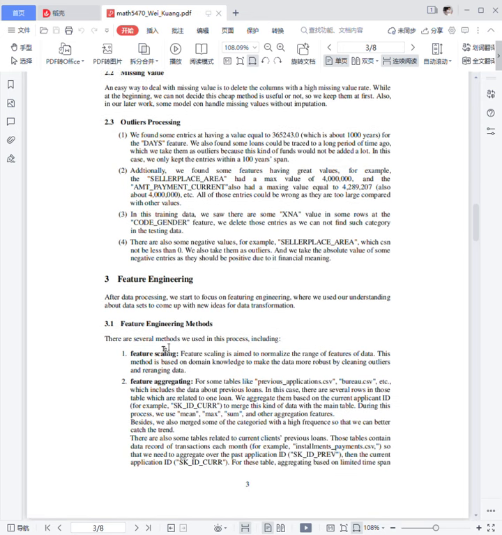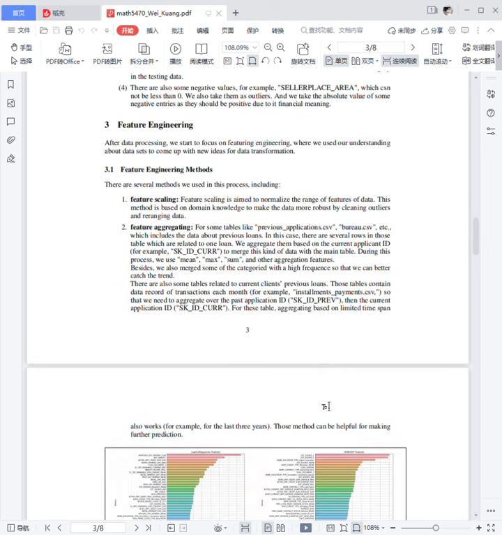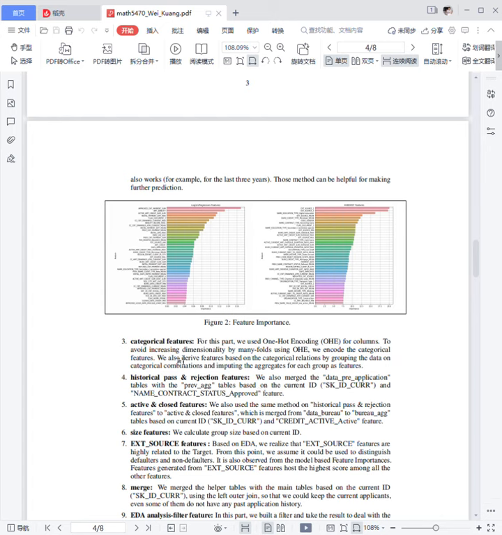One key part in our project is the feature engineering. So to do some deeper data processing, we use several methods in this process. First, we use feature scaling to rearrange the data. And then we use some feature aggregating. The goal is to merge some helper tables with the main table based on some key, for example, the current applicant ID. And we also use categorical features.